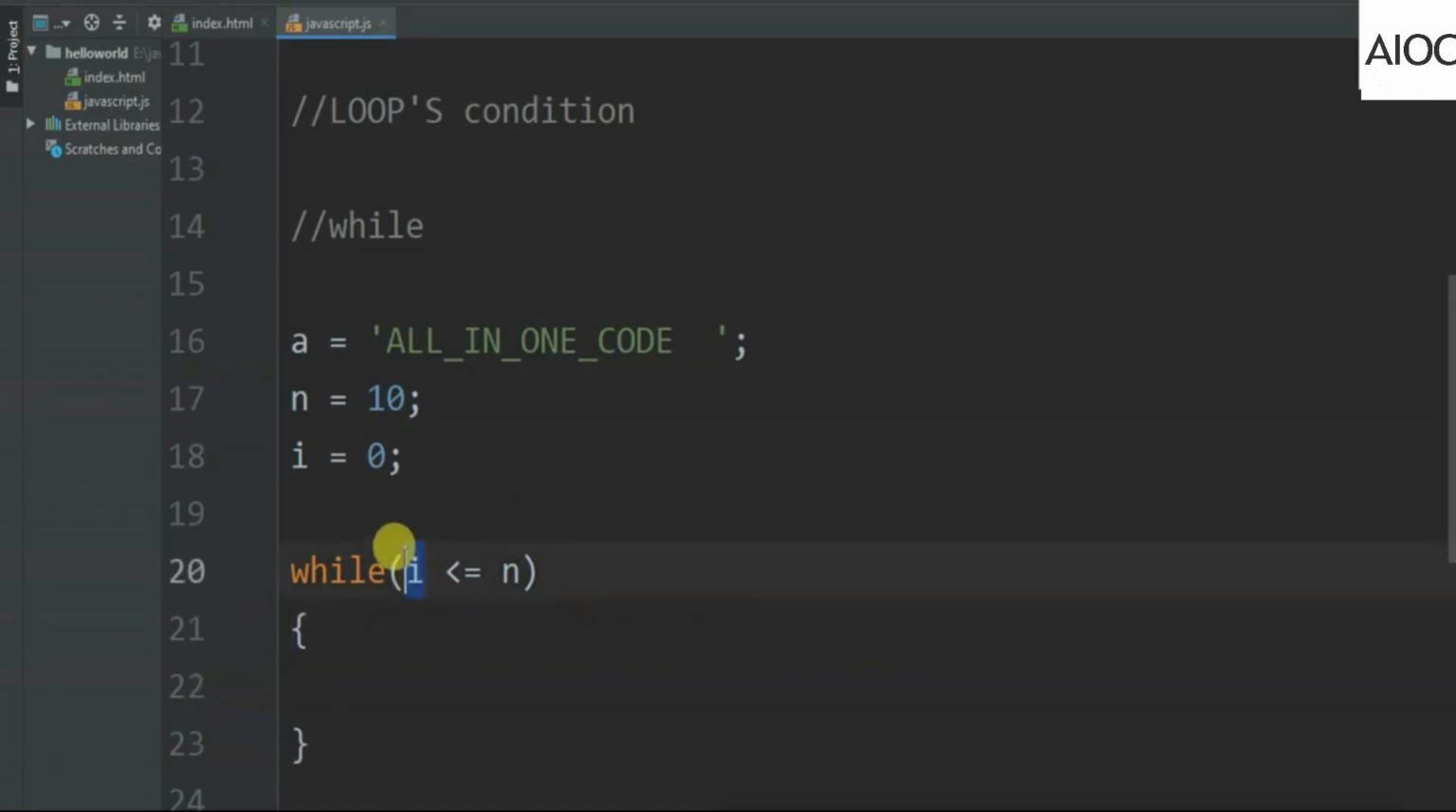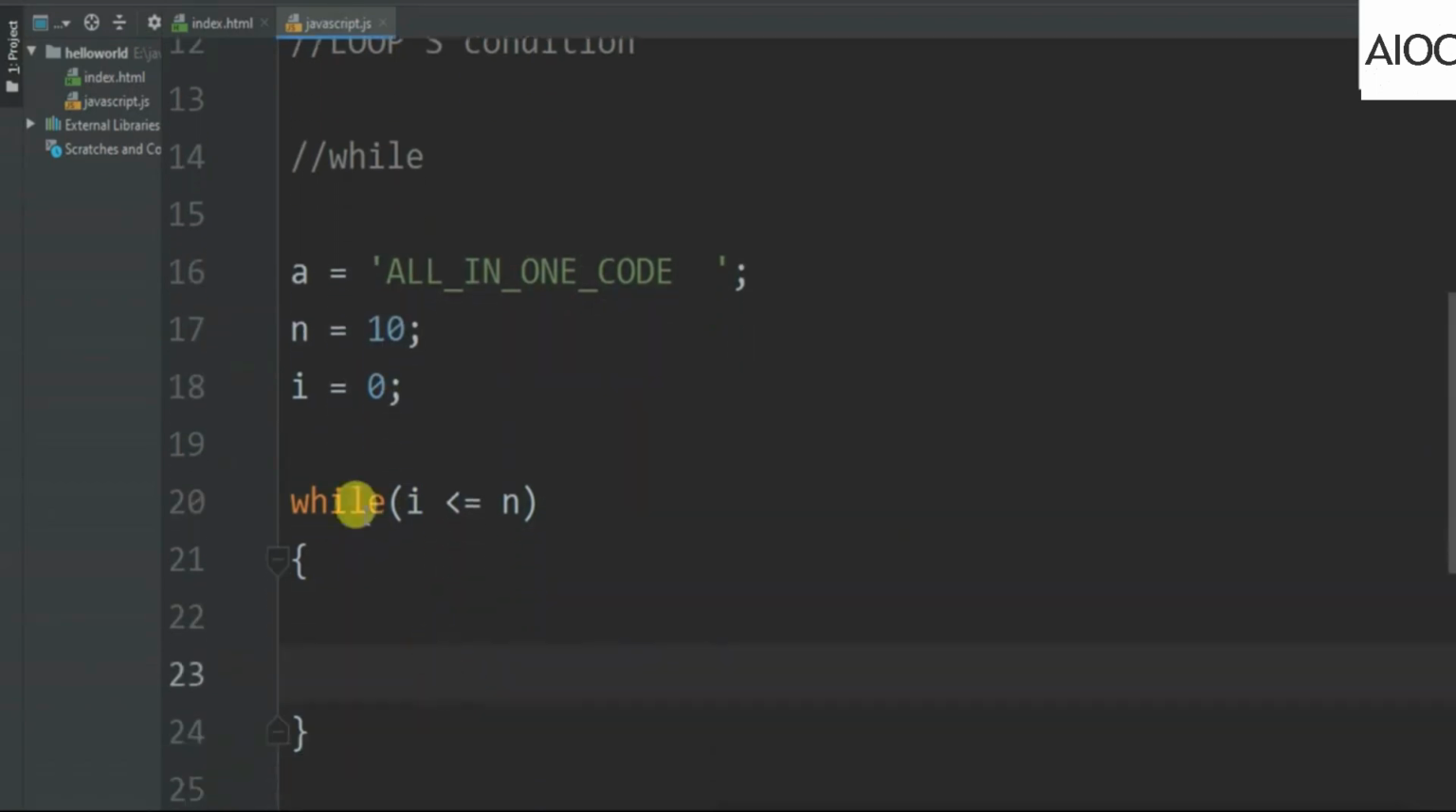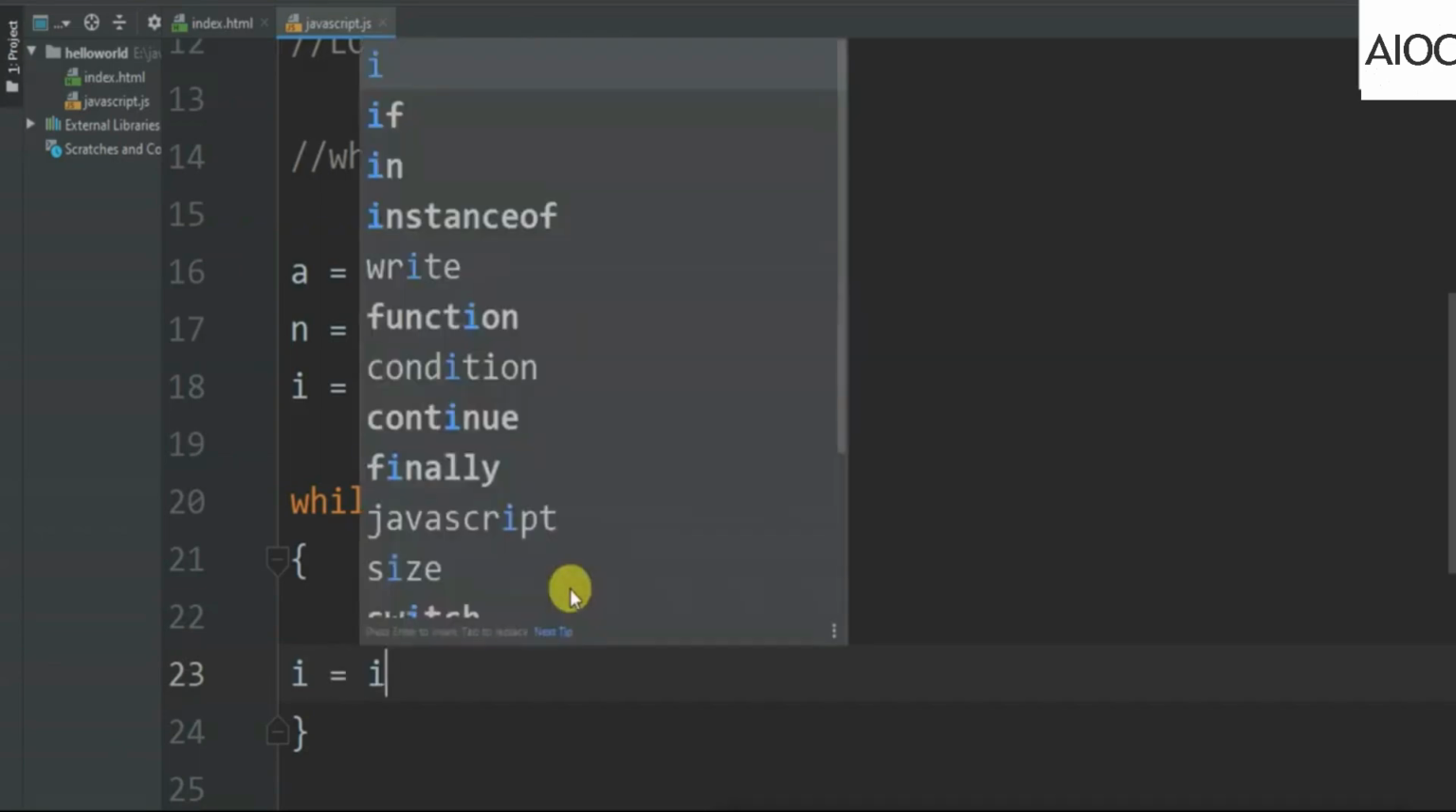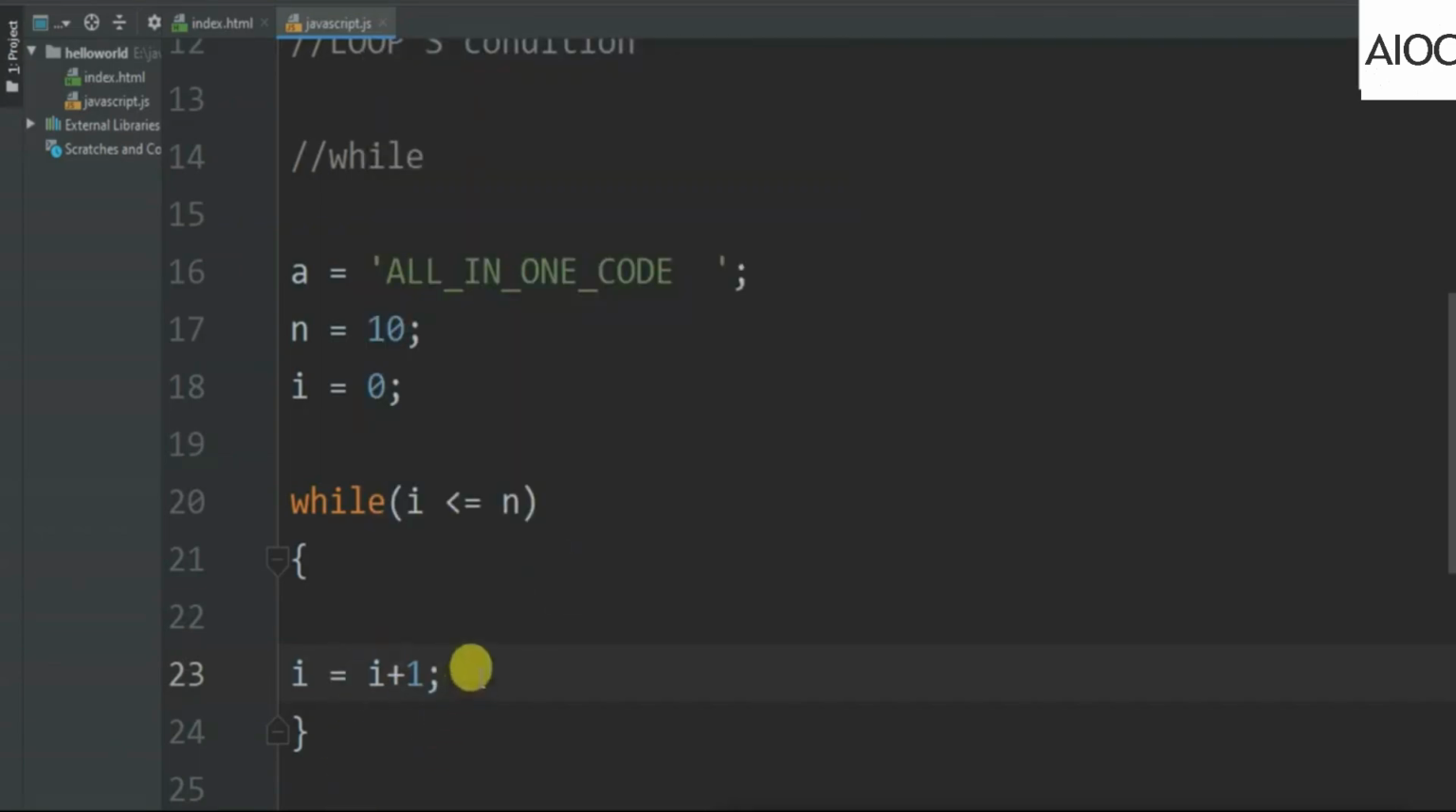What the condition says is however and whenever i is smaller than n, the loop is looping. It means this function is looping, printing and printing, but when the i value is bigger than n, the loop stops. So how are we gonna increment this i value? We have another operator i plus plus, but in here we are gonna just simply use i equal to i plus 1, meaning incrementing the i value.